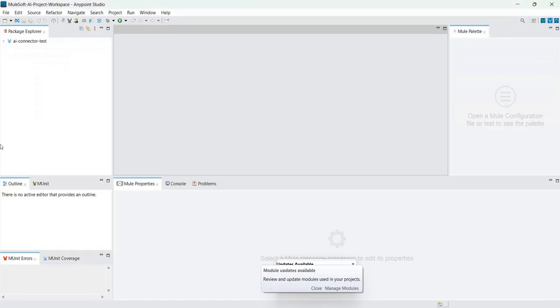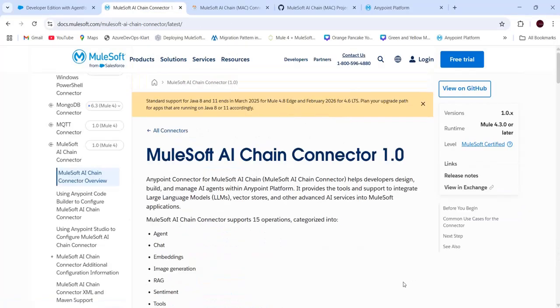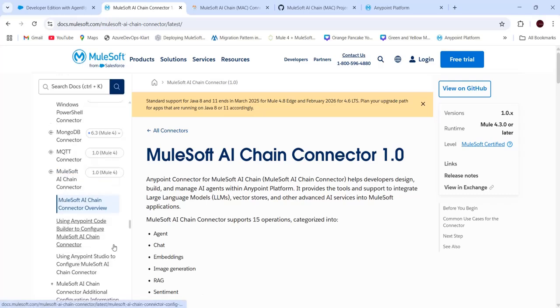Right, so to get started, what is the use of the MuleSoft AI Chain connector? First thing, you can see that information here as well. It is actually used to do some kind of AI operations. It is based on LangChain4j to create an AI agent and AI workflow. So the LangChain framework is useful, and it helps developers to design, build, and manage AI agents within the Anypoint Platform.